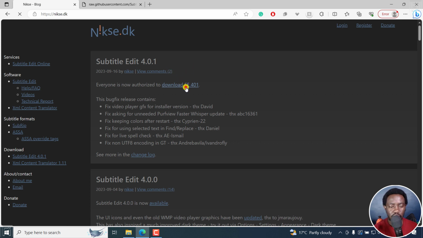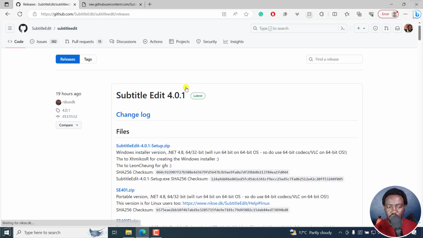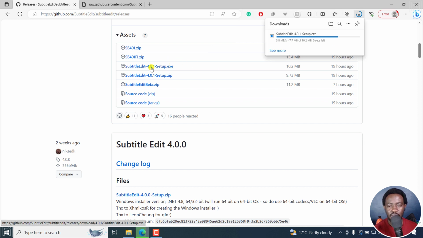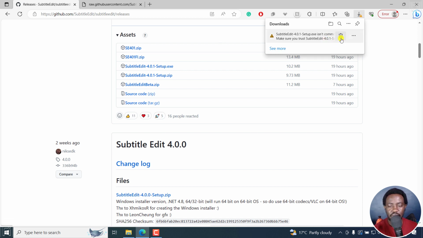So let's just click on download Subtitle Edit. It's going to take us to the releases page on GitHub. I'll just scroll down and get this set up. If you already know how to download and install Subtitle Edit, you can skip this section. But if this is your first time, you may get this particular issue. So I'll click on these three dots and then select keep.